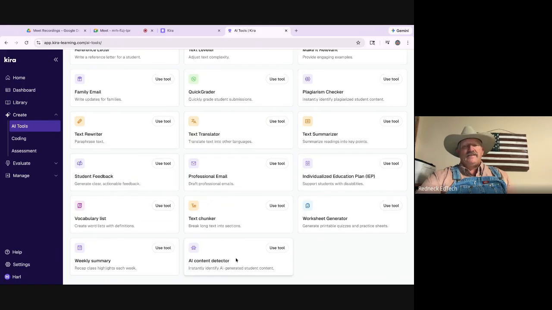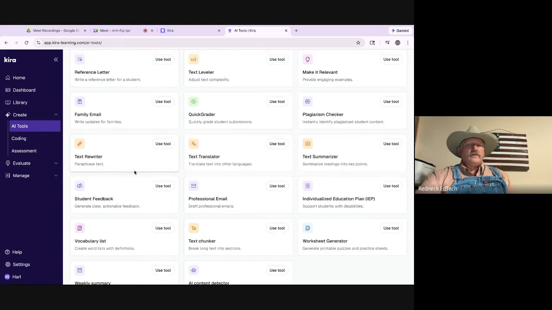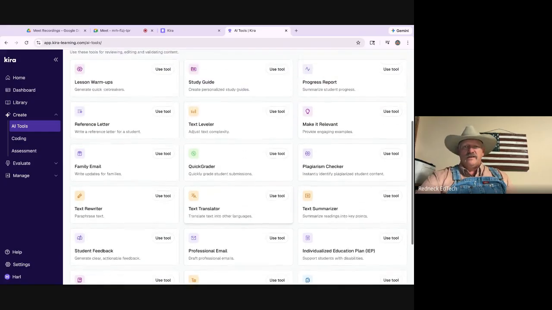I love the AI content detector, okay? I love the plagiarism checker. I use those, I really do. And the kids hate it when I tell them I'm gonna open it up. But then they start picking on each other and placing bets on whose is gonna be what percent. Your email rewriters, text translators, text summarizers.